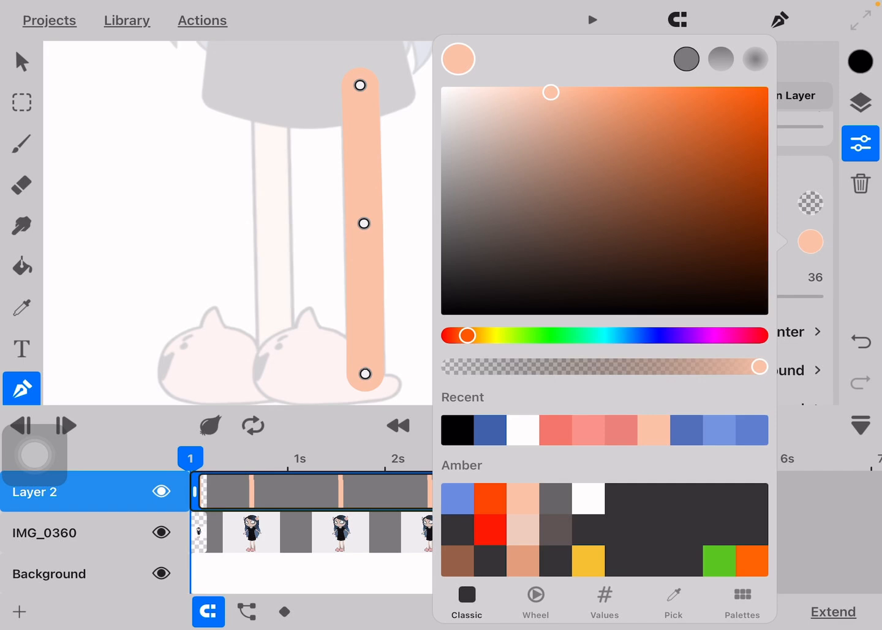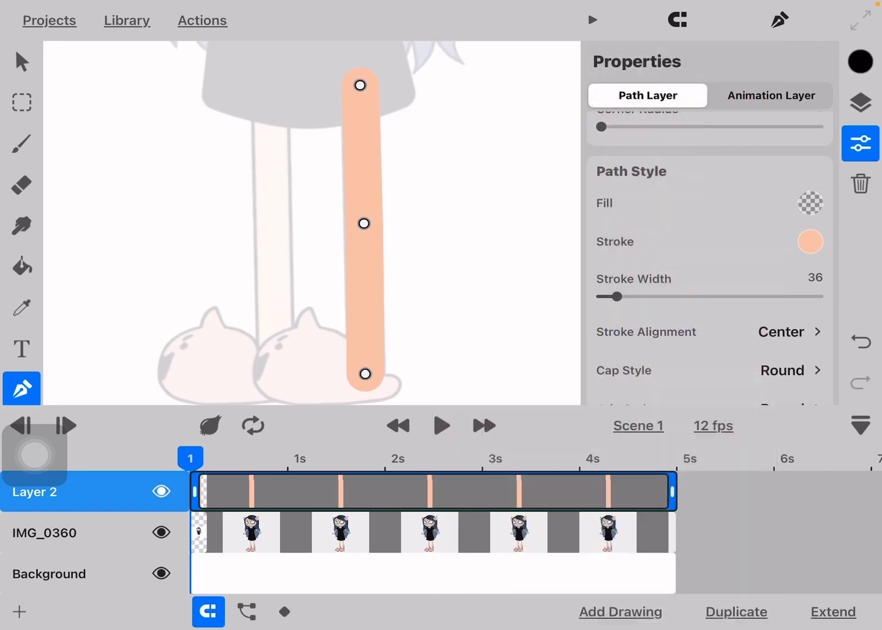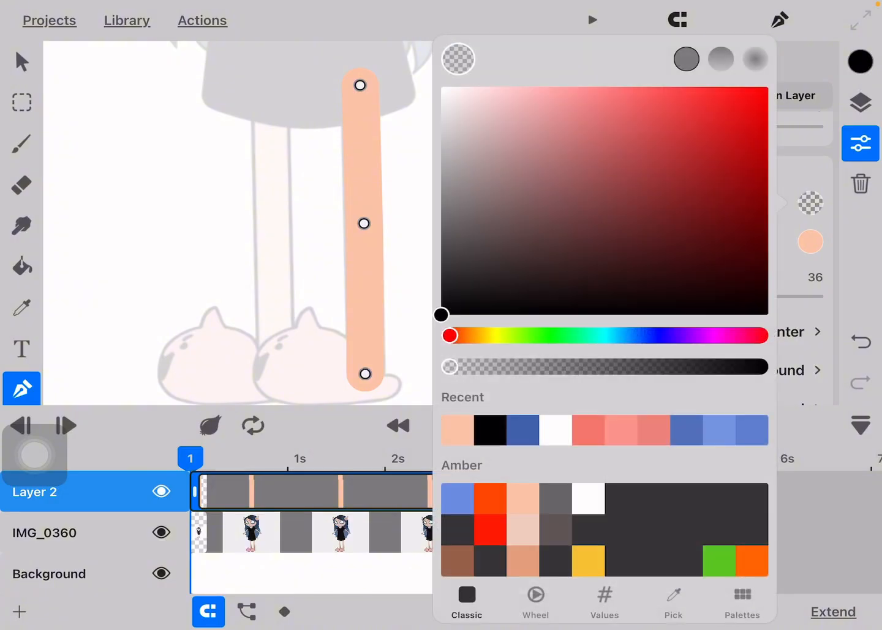Bang, right there, see? And make sure for both lines, the black line and now the skin line, that the fill color is invisible. It's transparent. Make sure it's all the way over here. Doesn't matter what color it is, it will not change. Make sure it's over here.